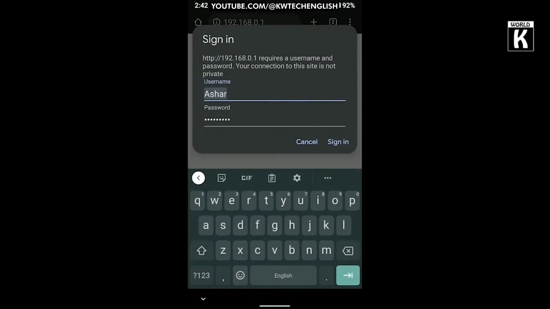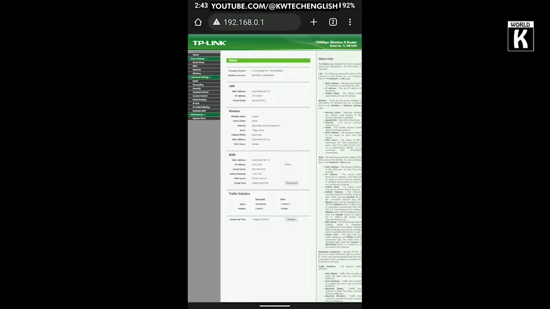And after that you will see that you need a username and a password, and in default cases it is admin and admin, but as you know, in my case I already changed this for security reasons, so I just put all the details that I already changed. Just put those details here, and after that click on sign in, and here you see the TP-Link router configuration is open in front of us.